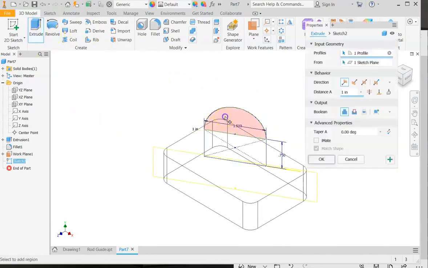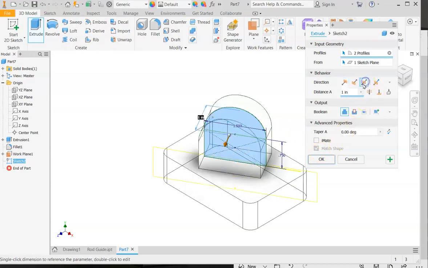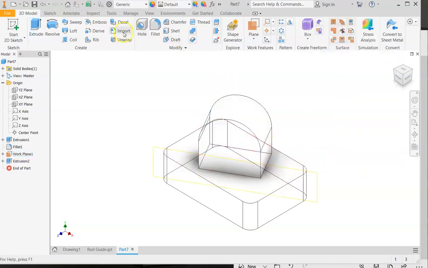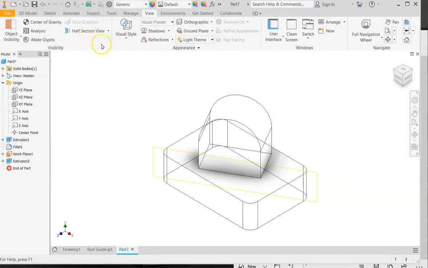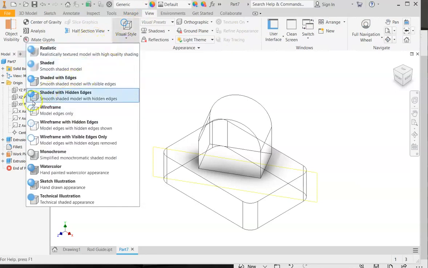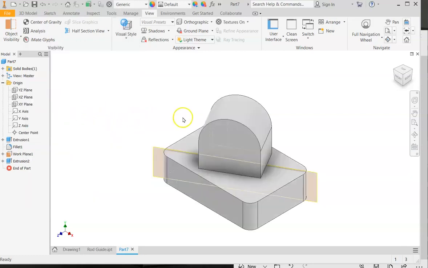Extrude. Select both profiles. Select both directions. Symmetric. 1 inch is the distance, which is the default. You don't have to change. Okay. Switch back our view to visual style, standard with edge.